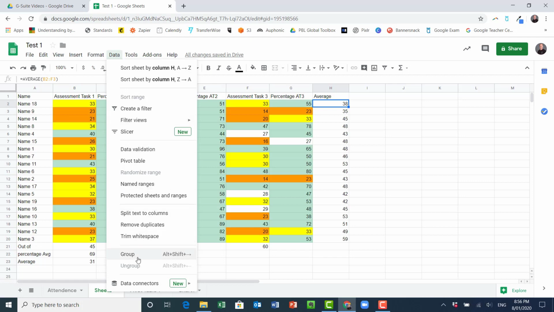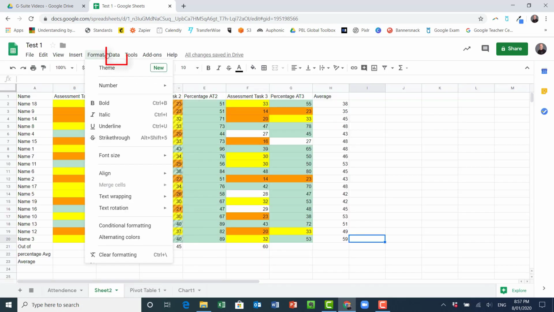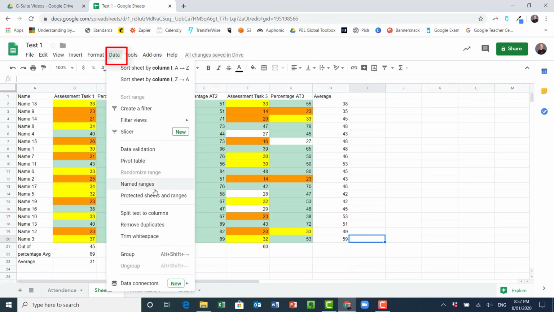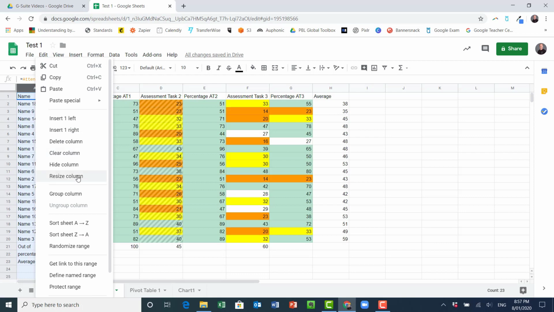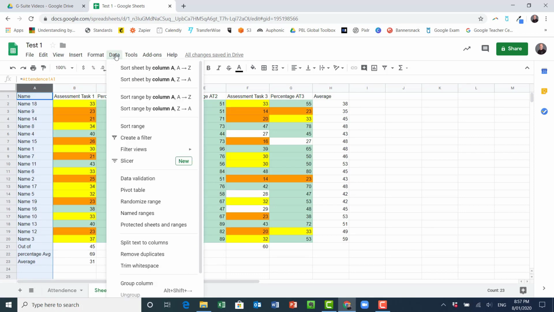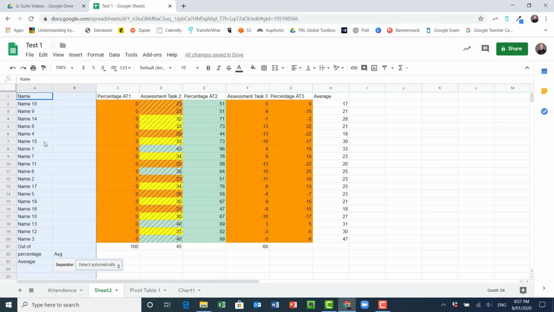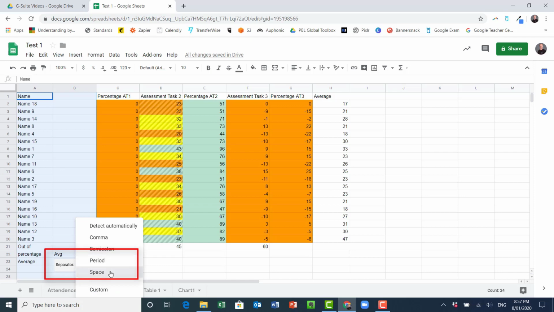You can group data together as well. You can get rid of the white space if you want to. So, Data. You can do named ranges as well, which can be good. We've done this. Splitting text into columns is quite good. So for example, if I want this text to be split, I could go up here to Data, Split text to columns. Now, I should have done it by space, but it did not do that. Separator, space. There we go.